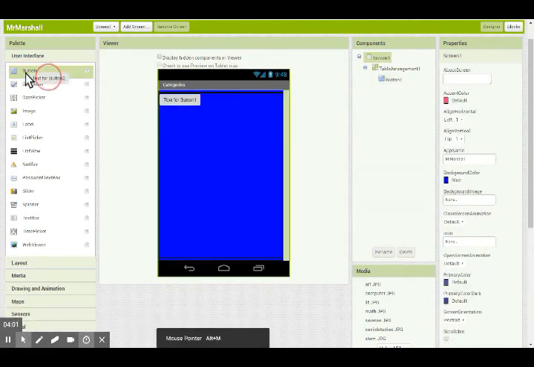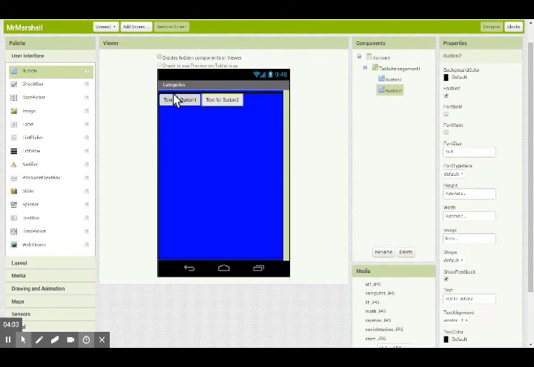Okay, so now I'm going to place my other buttons in. Now I can place them side by side, in this arrangement.